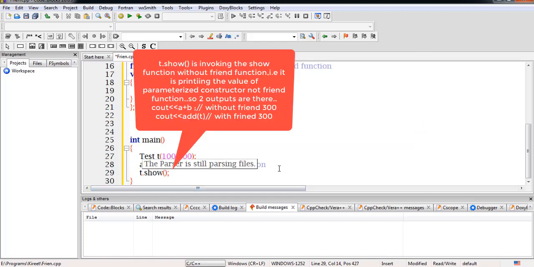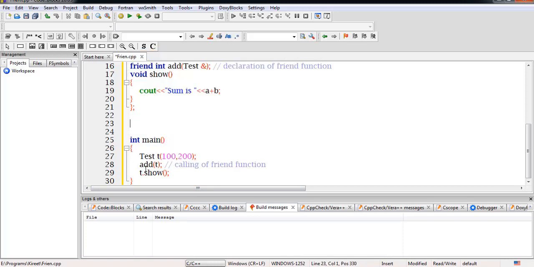I'll be calling this show on this particular object, and now I have to write the definition of this friend function. This friend function has a return type, that is int. The name of the function is add. There is no friend keyword we are adding now, because the friend keyword must be added at the time of the declaration of the function. During the time of definition we need not add friend. Now it will contain test, and the reference to this particular test. We'll use pass by reference, so I'll write ampersand, let us suppose k.